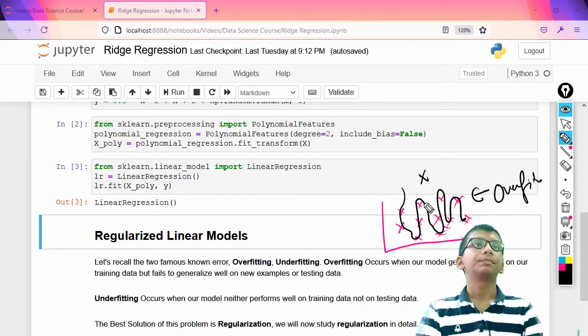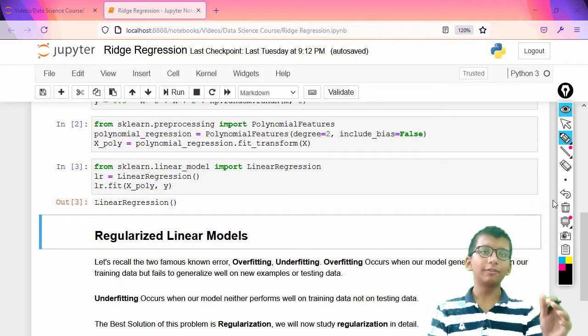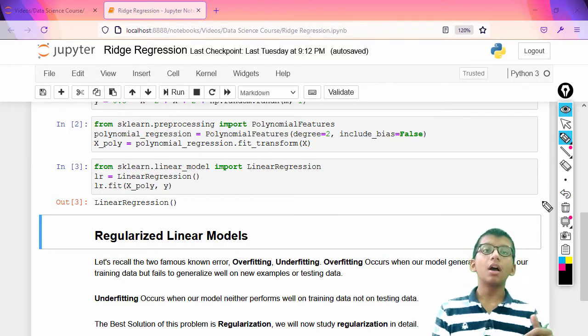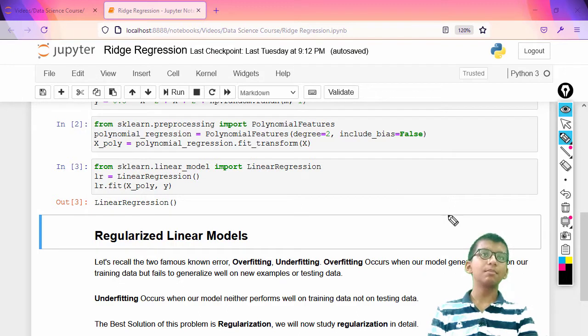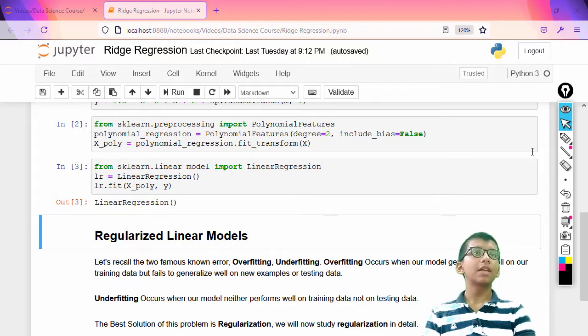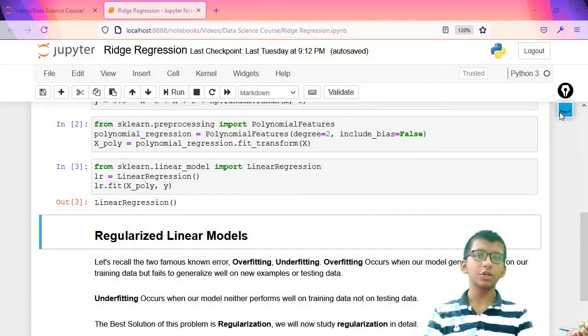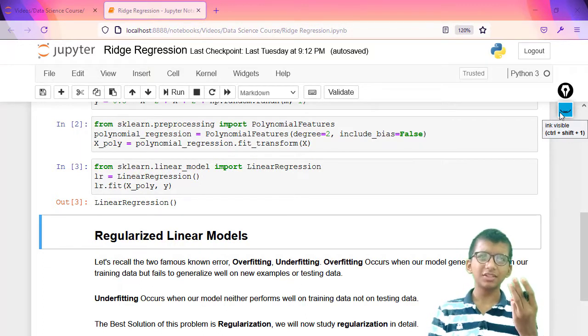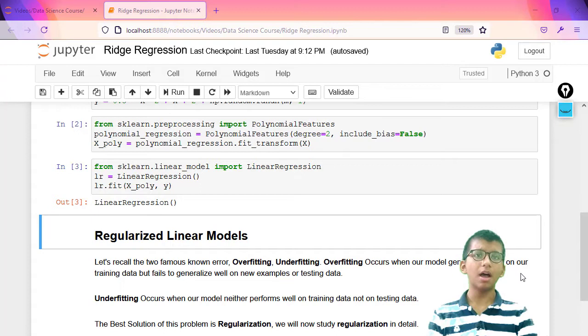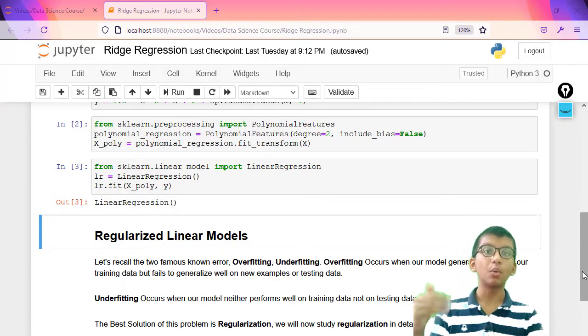To reduce overfitting, we use regularization techniques. There are a lot of regularized linear models. The solution to this problem is regularization. The three models we often use are Ridge, Lasso, and Elastic Net. These are the regularized linear models.